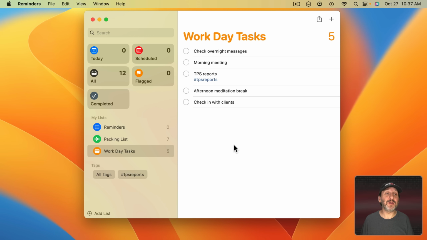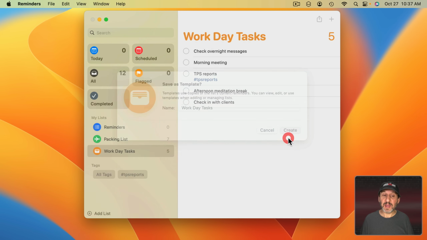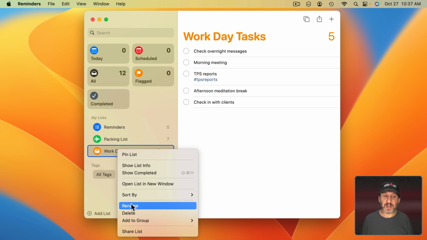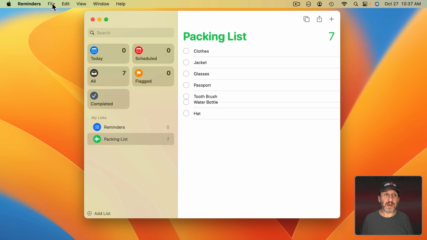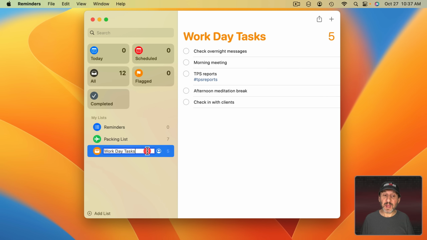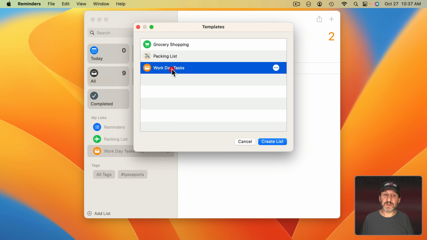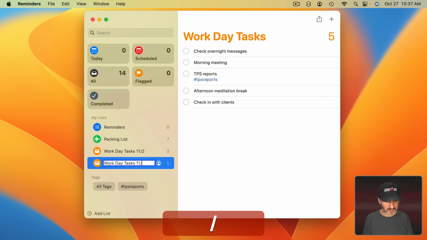So here's another example of how to use this. So let's say you have a list of tasks that you need to get through every day. So you can create a list like this. I'm going to go in and save this as a template. And then once I have it as a template, let's say I'm starting off fresh here and I want to go to my templates, create a new one for today, and then I'll give it a date like that. Then I can go through and mark off the items as I've completed them.